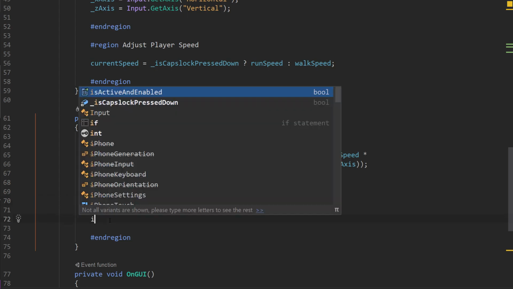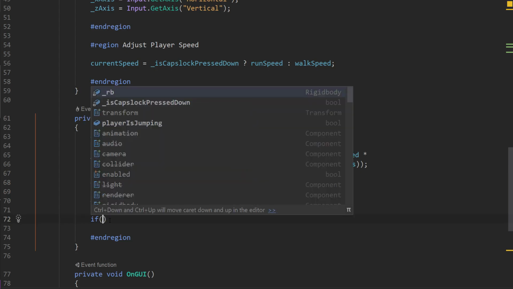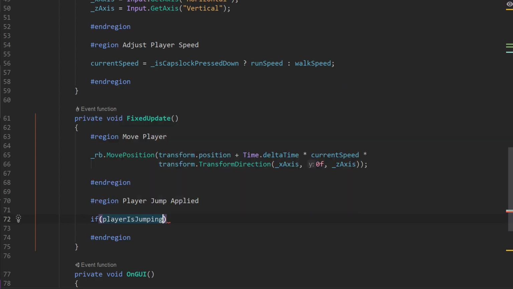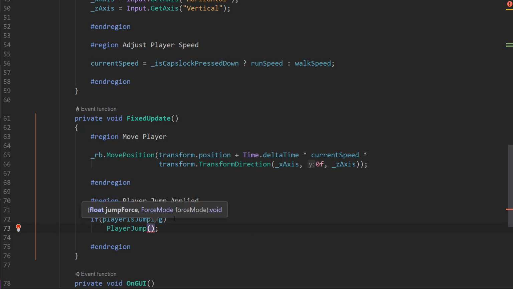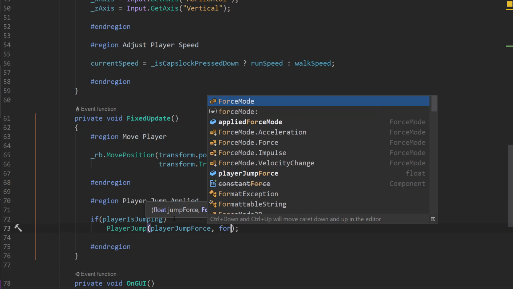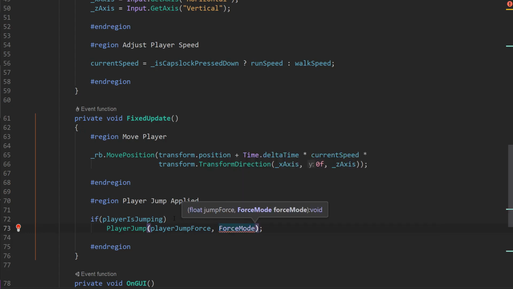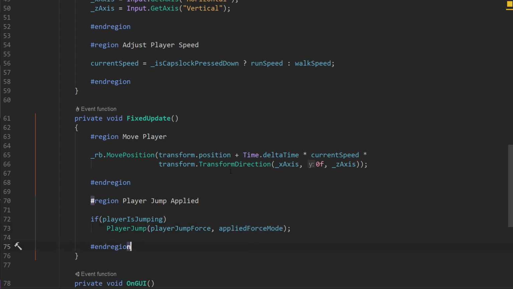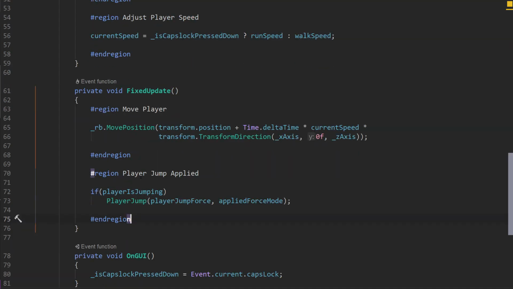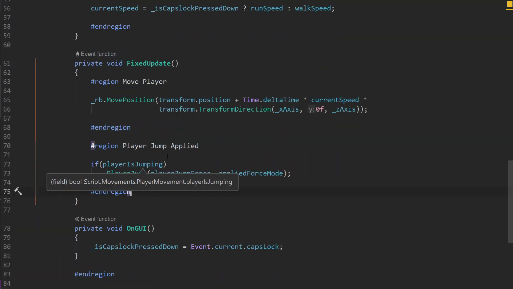I'm going to say that if player is jumping, then we're going to go ahead and say player jump, and then we're going to pass in the player jump false, and then pass in the false mode here, or the applied false mode. All right, so we should be good here.